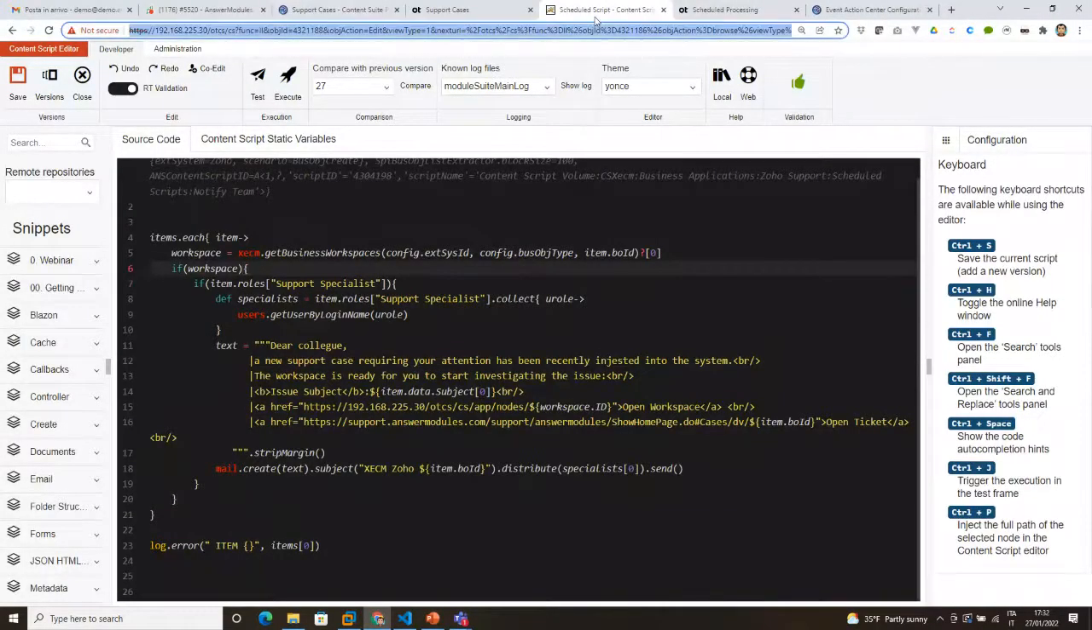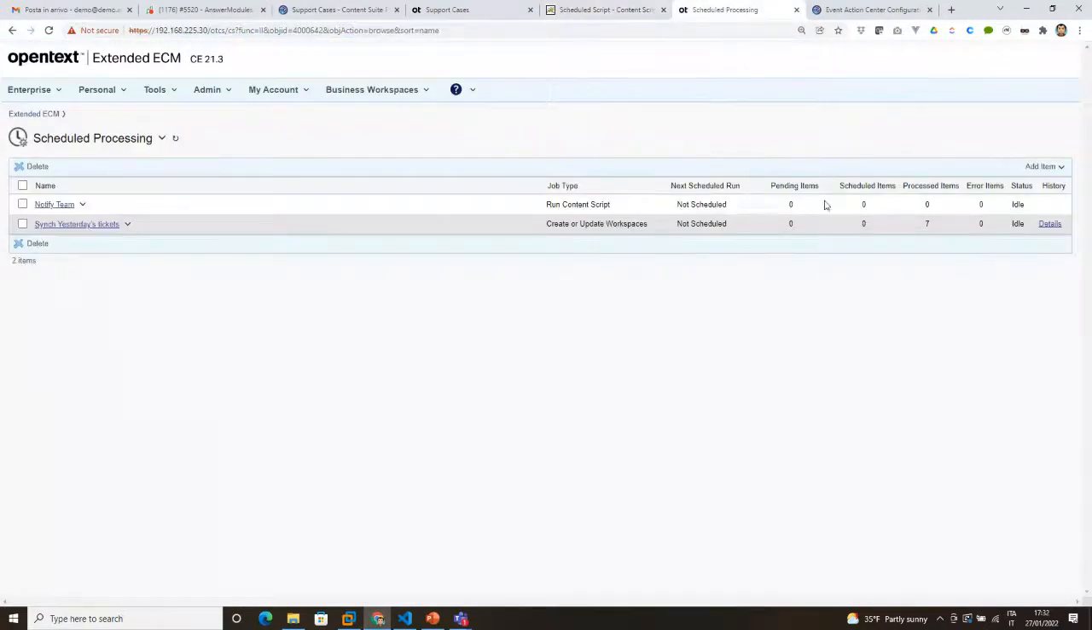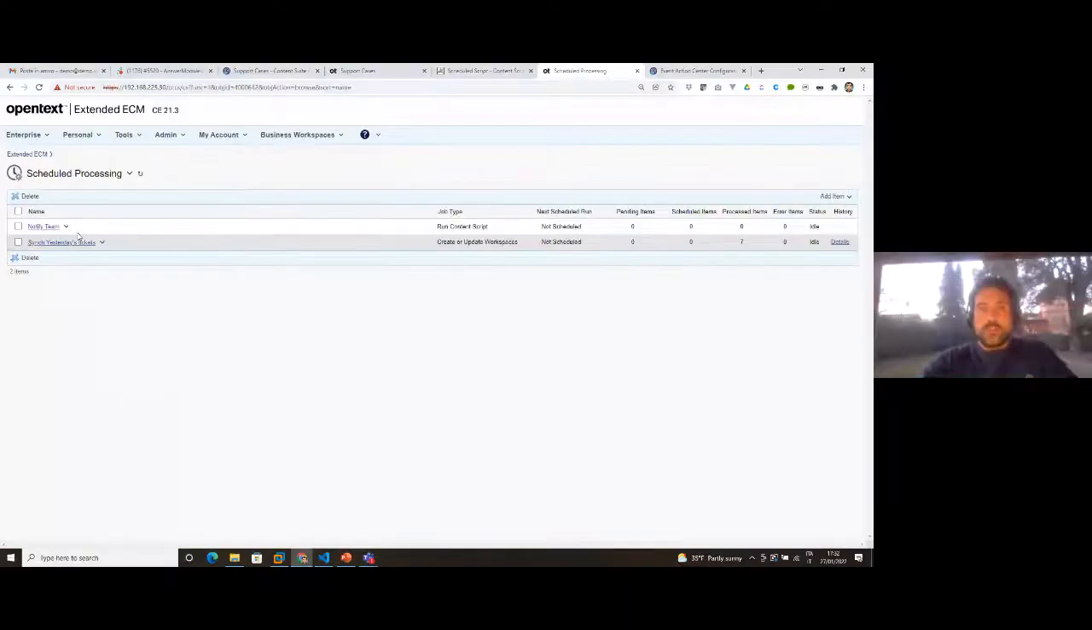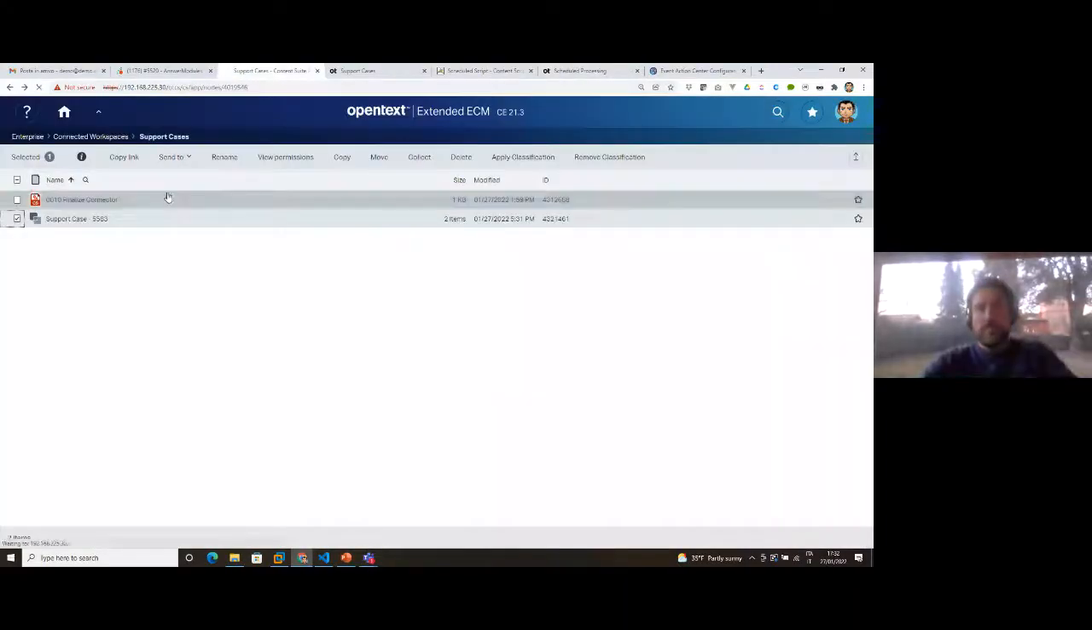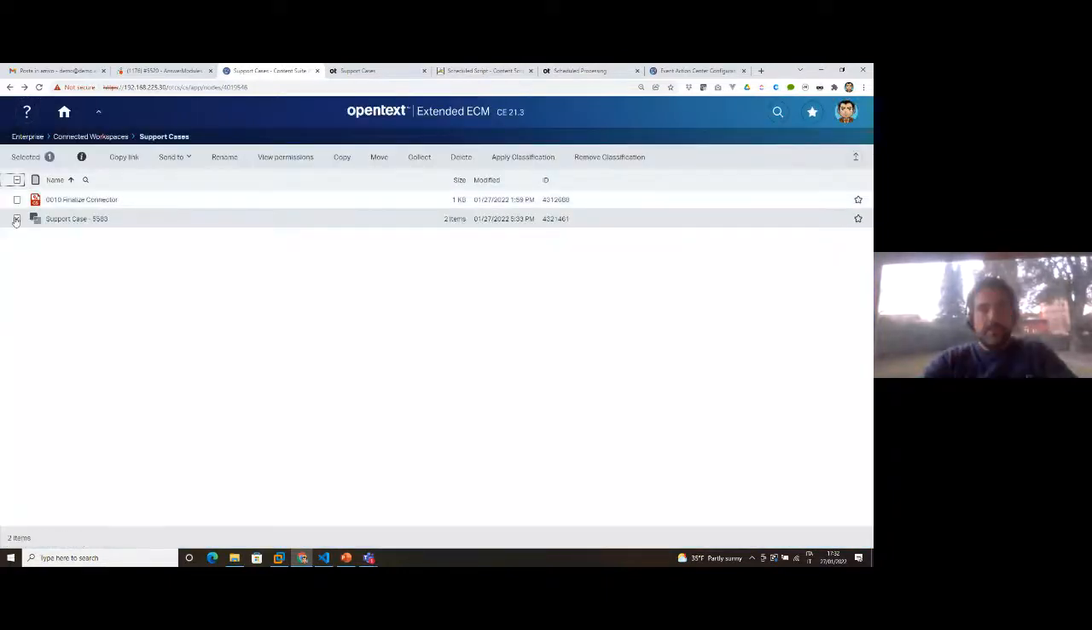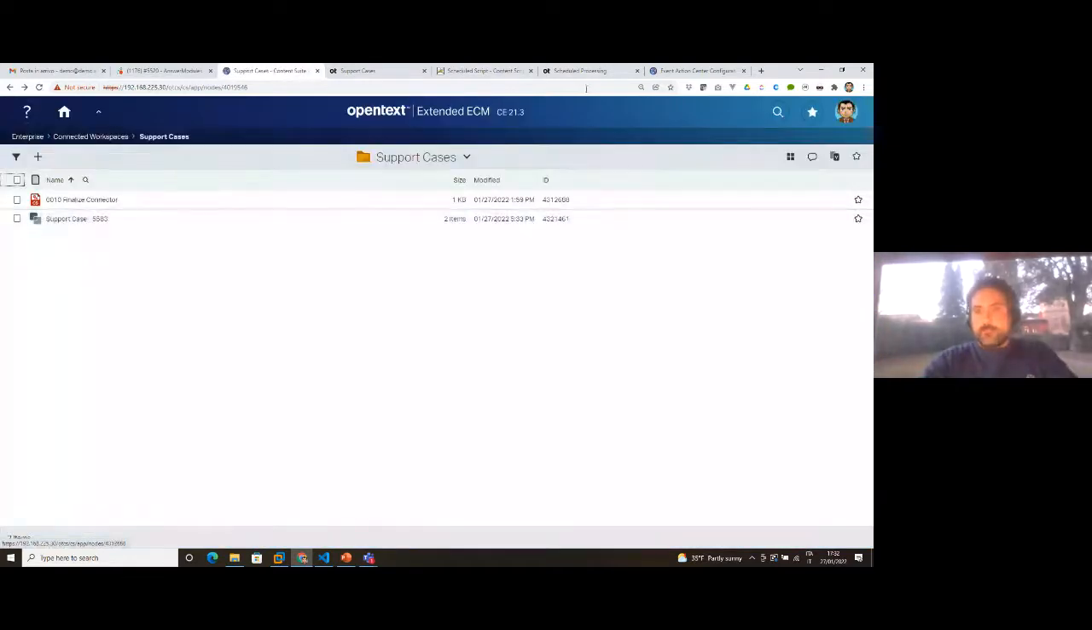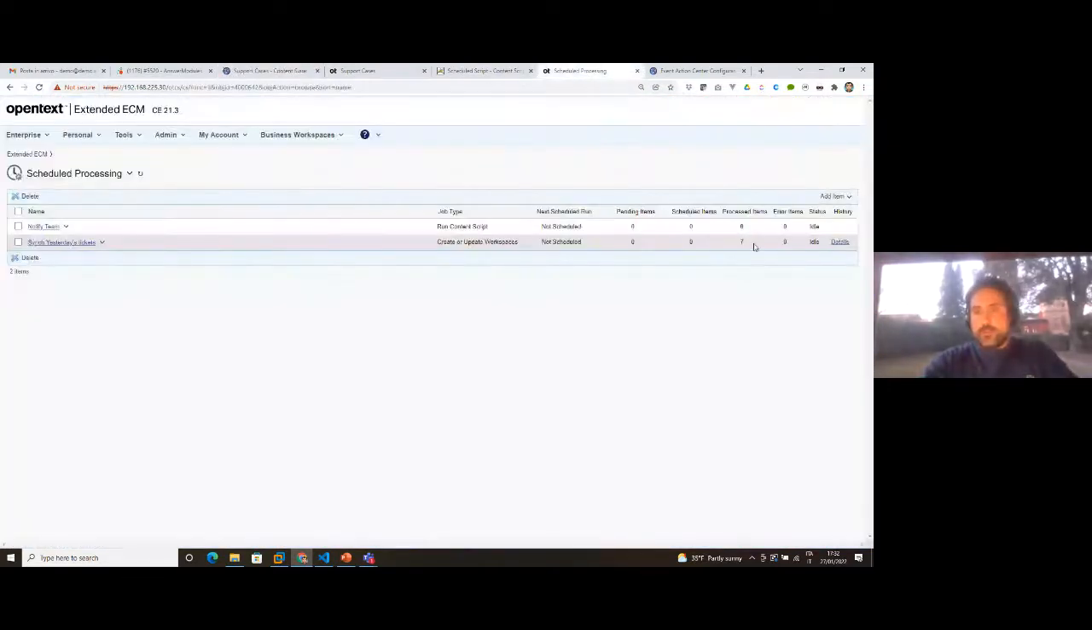So this first synchronization job probably has completed this job. So I probably have all the cases created into this space. No, not yet, because they were probably already created and I forgot to delete them.